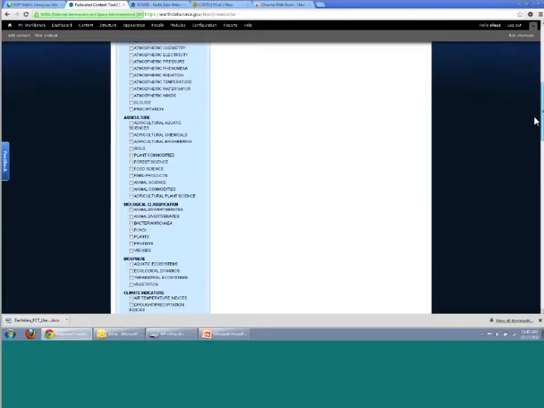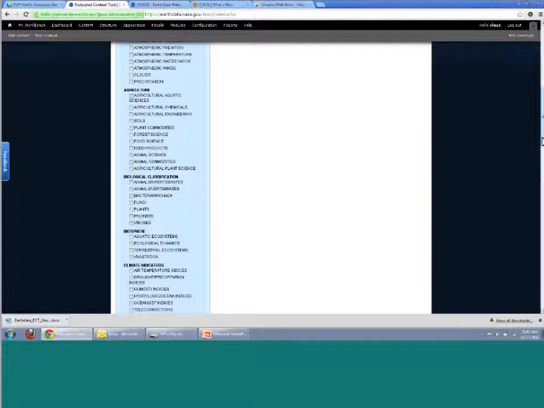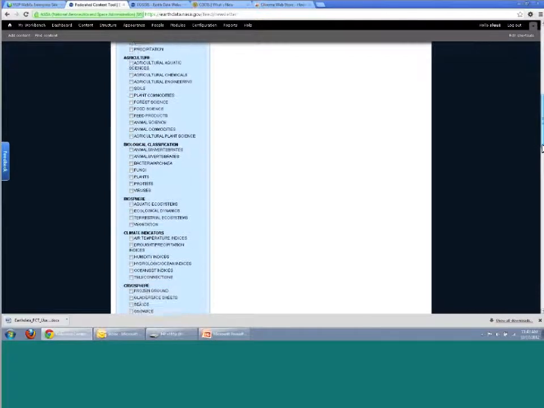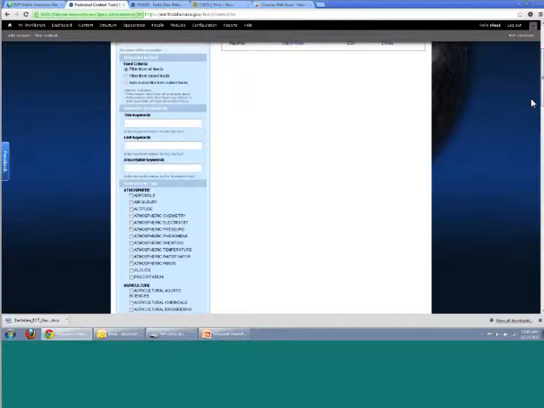Yes, so we have a lot of different keywords and parameters that they can use to narrow down their areas of interest. And those keywords are taken directly from a keyword extraction from GCMD, so people are familiar with them, and so that we have a nice continuity and standardization across the board.